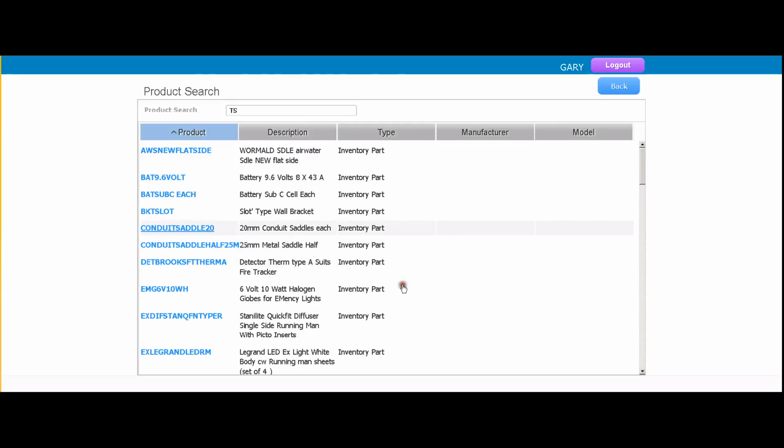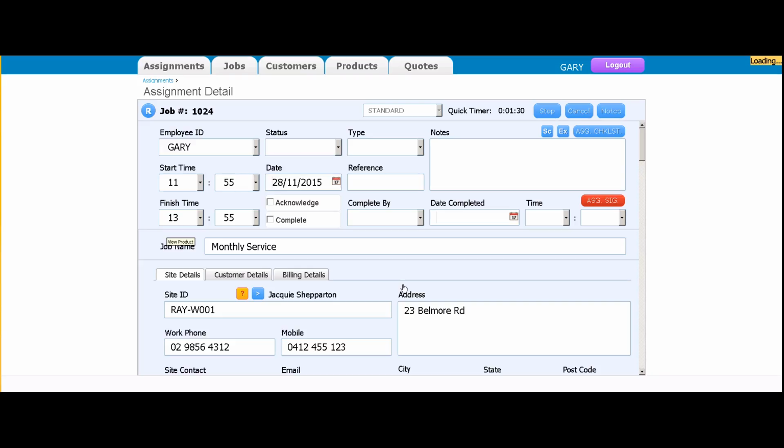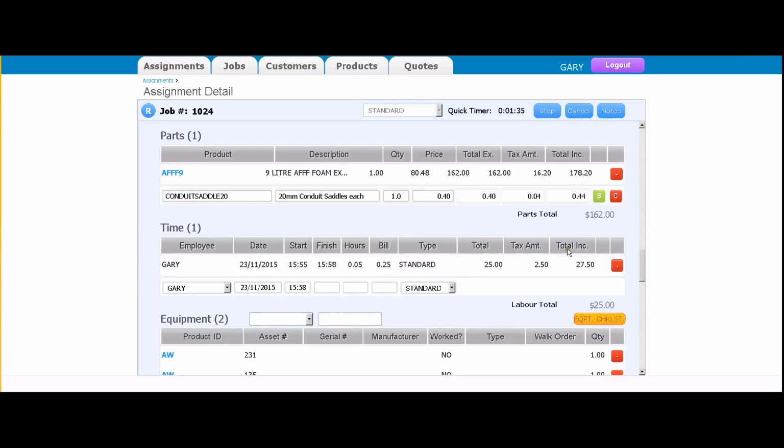Choose the part that you are interested in by clicking on the product ID, and you will be returned back to the job with the part number there. Enter your quantity that you are going to use. The price has already been entered for you, and then press the green save button to save that part.